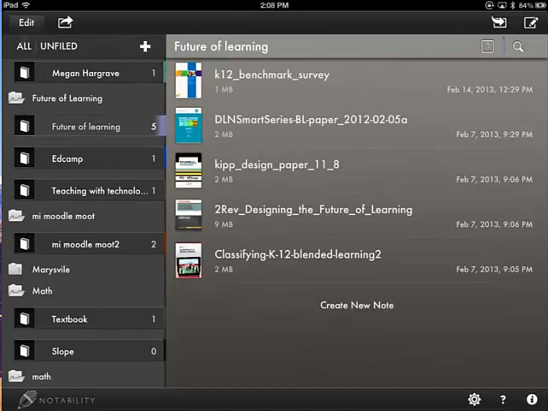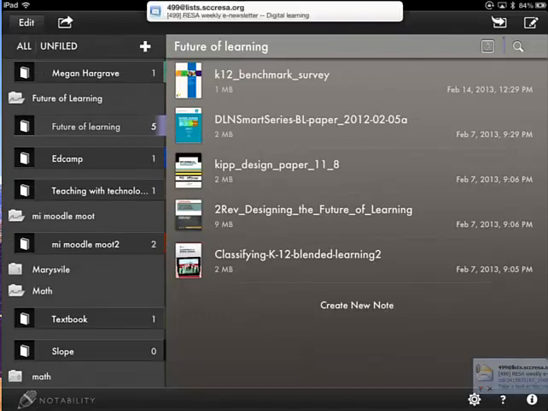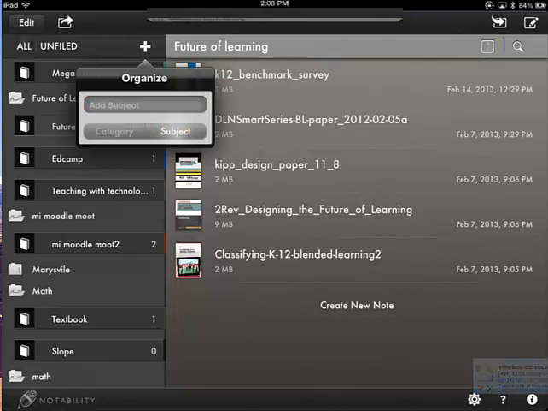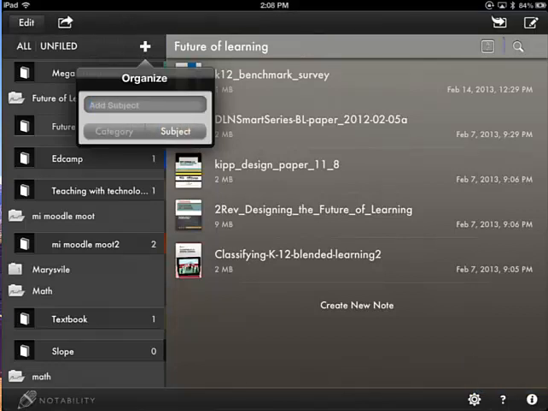And then under that math category, I'm going to make sure that I've got that selected. And I'm going to click on the plus sign here, and I'm going to make a subject. And we'll call this slope, because we're going to be working on slope of the line.